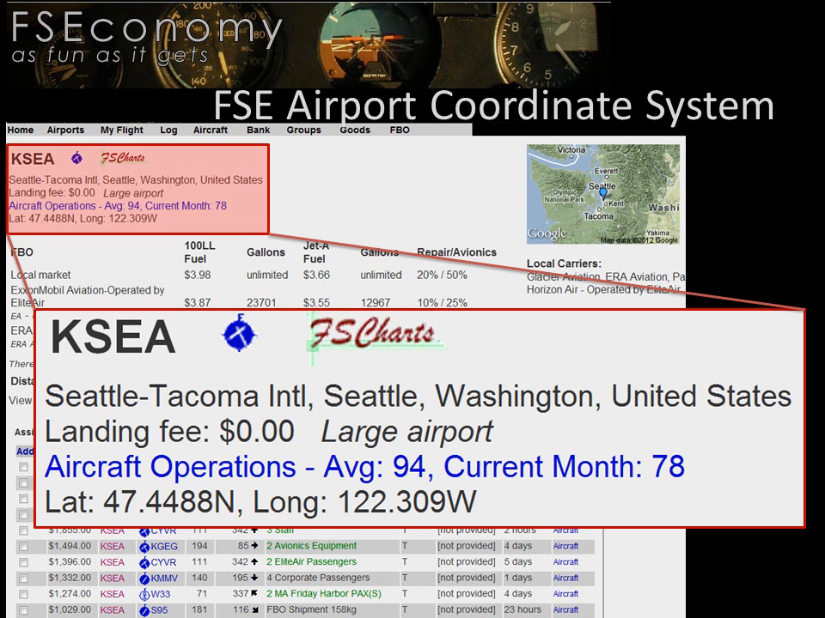Let's start by reviewing how the FSE Airport Coordinate System works. As you can see on the FSE website, the International Airport in Seattle, Washington has the ICAO code KSEA and the latitude and longitude coordinates of 47.4488 north and 122.309 west. These coordinates on the website are taken directly from the FSE database and are displayed for you. If you ever need to know what the geographical coordinates are that FSE will recognize, simply look at this location.